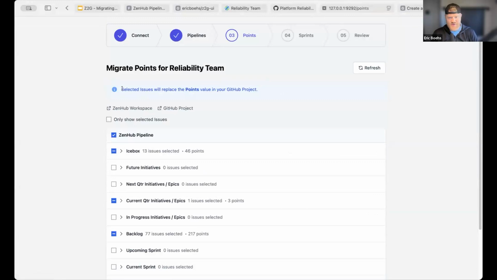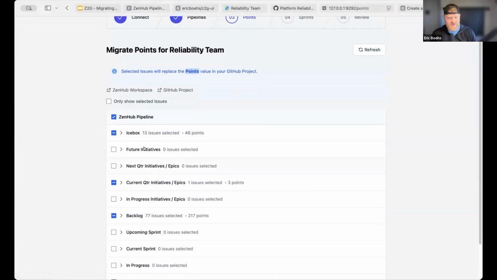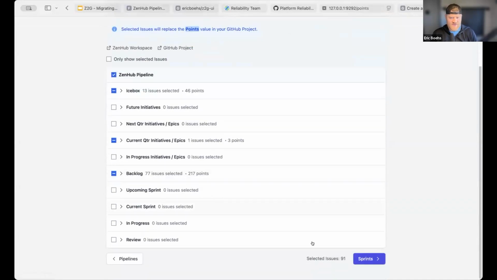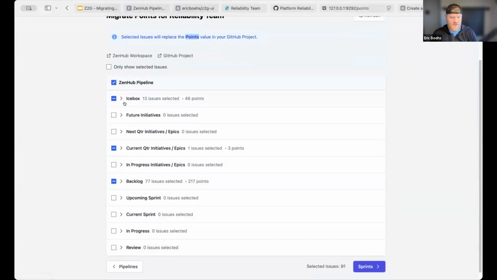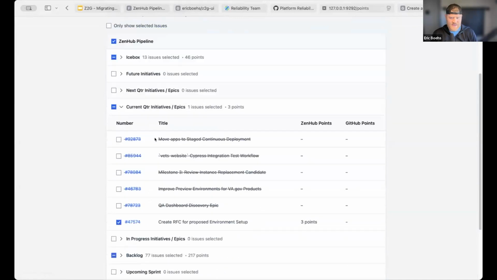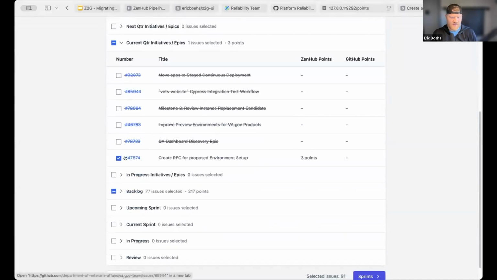This is the same as the previous step. It will only replace the ones that are checked. And for this step, it's only going to replace the points that you check here. So there weren't as many issues here. We have 91 to migrate. The UI is slightly different here. For some reason, sometimes it'll cross that out and move it over to the 3 points like it showed in the previous screen with the little arrow. But this will take your 3-point estimate on ZenHub and put it on the GitHub project.